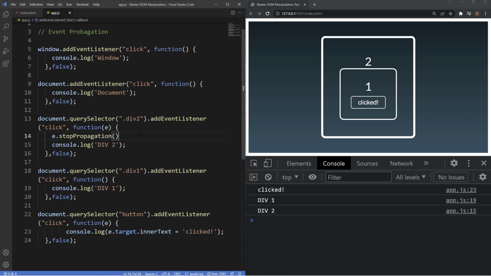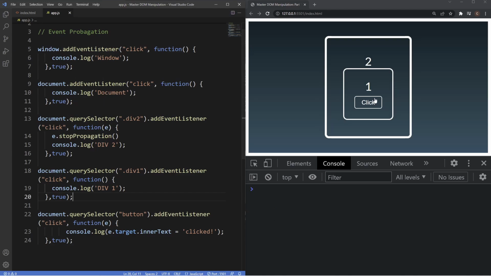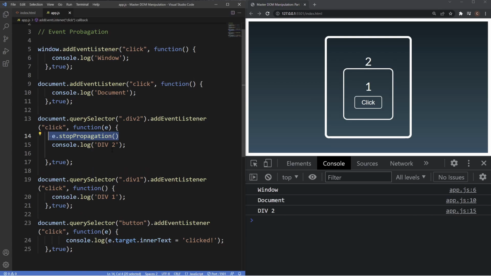Now this also applies to event capturing. So if I grab all of the third parameters here and change them to true, so we're in the capture phase, and then I click on this button, you can see the opposite is happening, because we're starting from the window where the capture phase begins, then it goes to the document, and then goes to div2, and then stops at div2 because we've stopped the propagation. So that's how we can stop event propagation happening for capturing and bubbling.